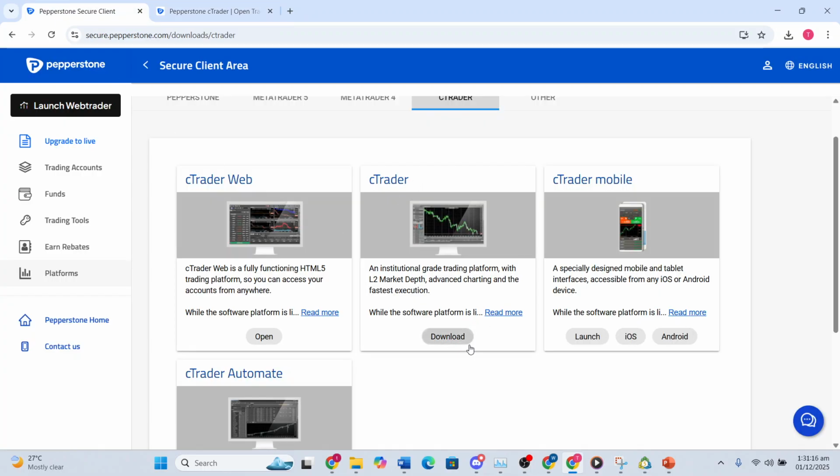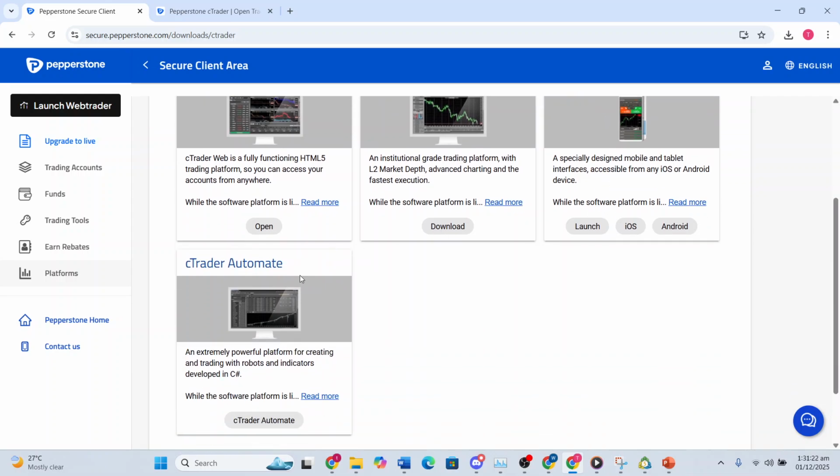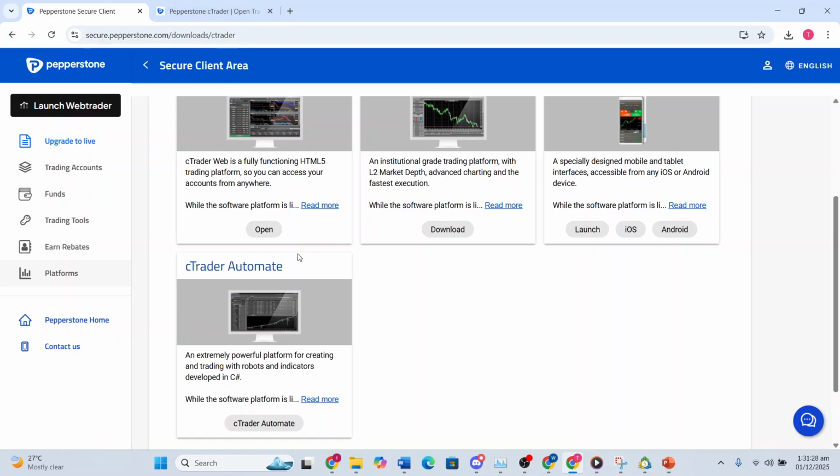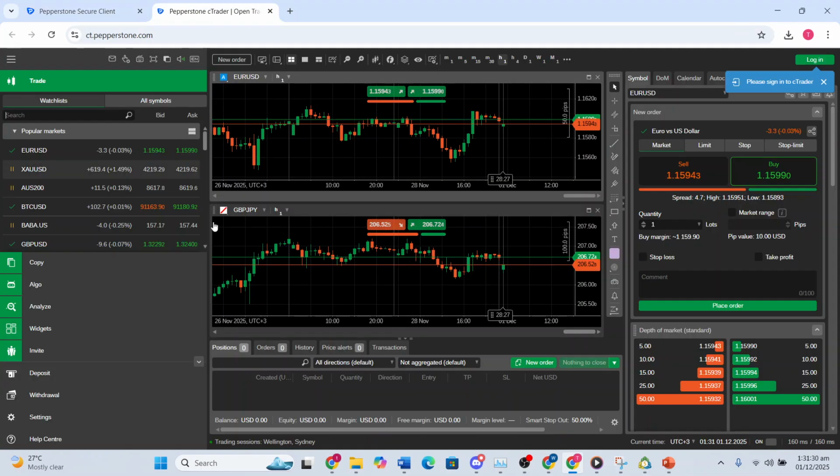There's cTrader, the app itself for your PC. You can go ahead and download that. There's the app for the mobile version and there's automated as well. This one is the automated platform. Okay, I'm using cTrader Web right now just to show you around.